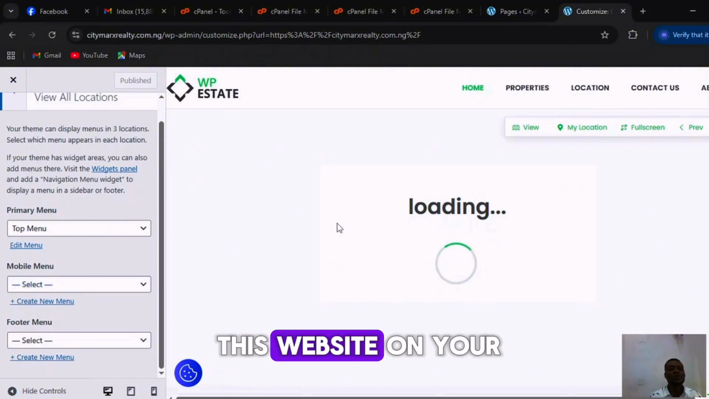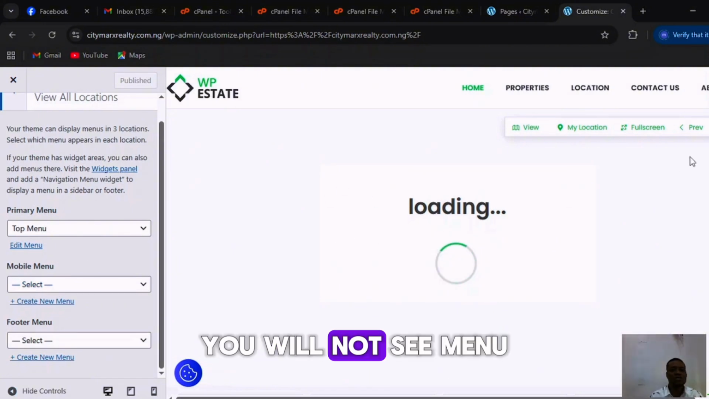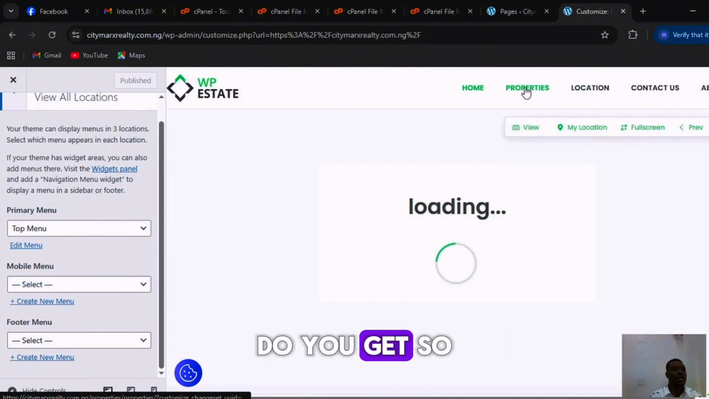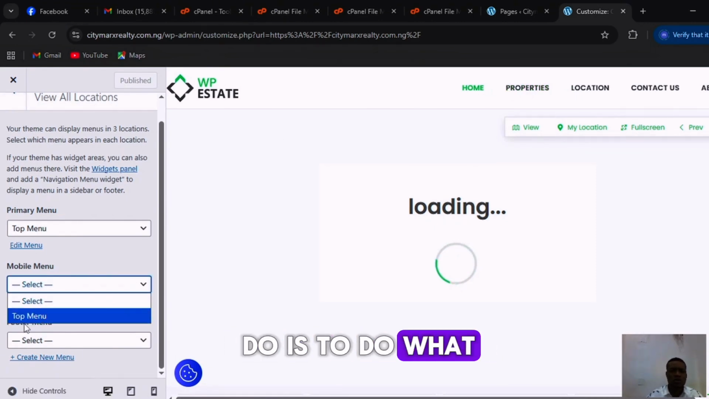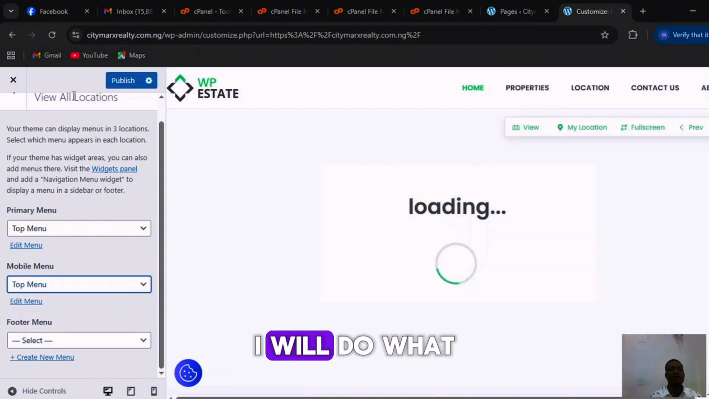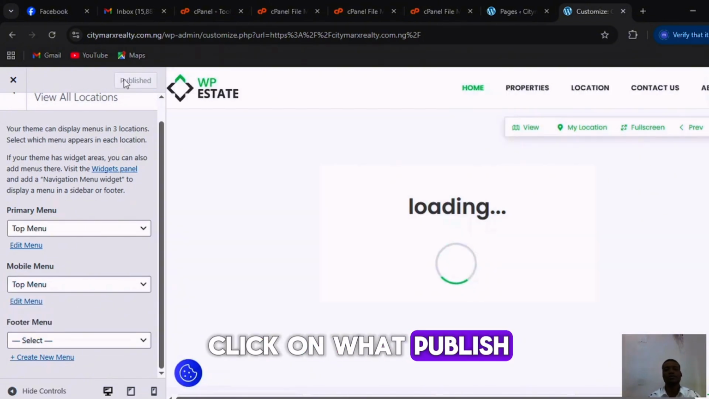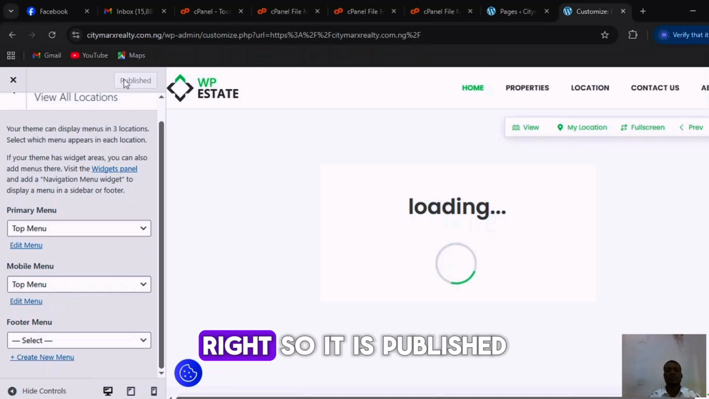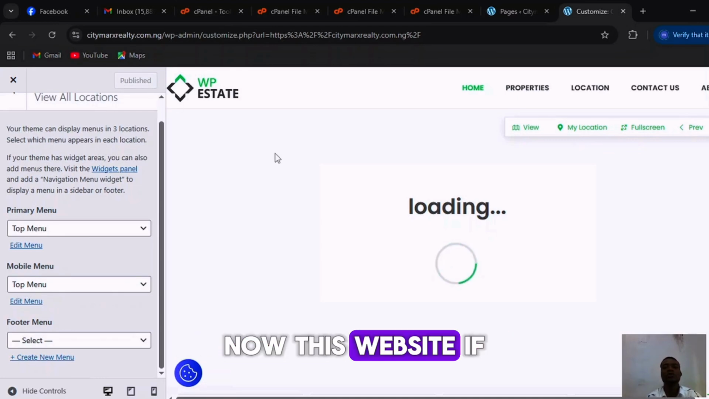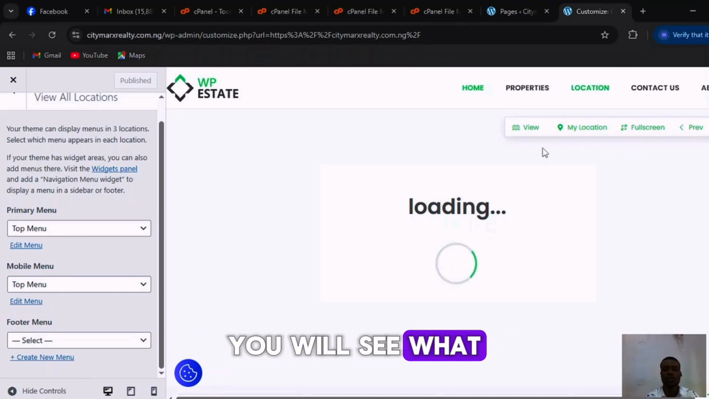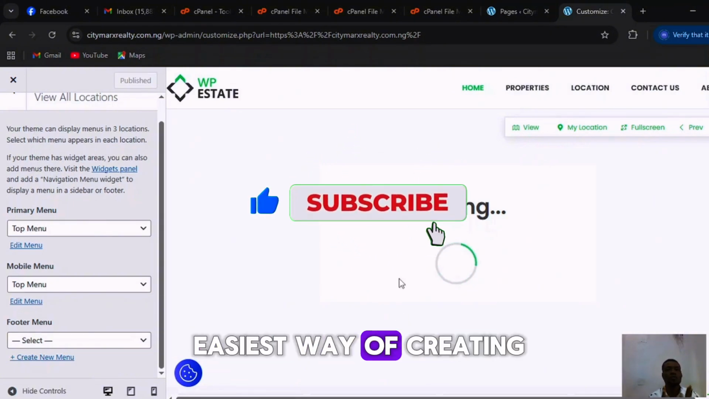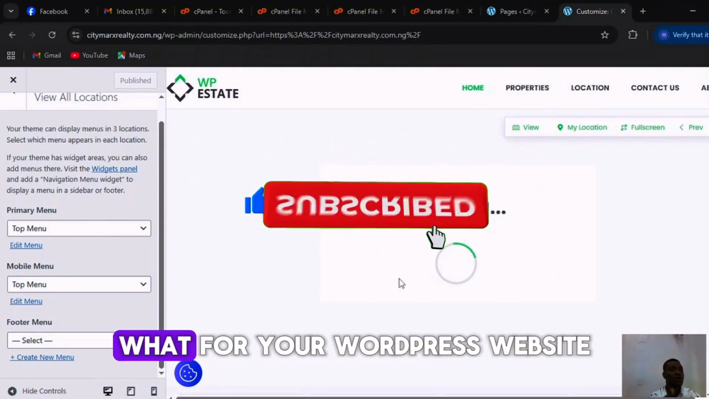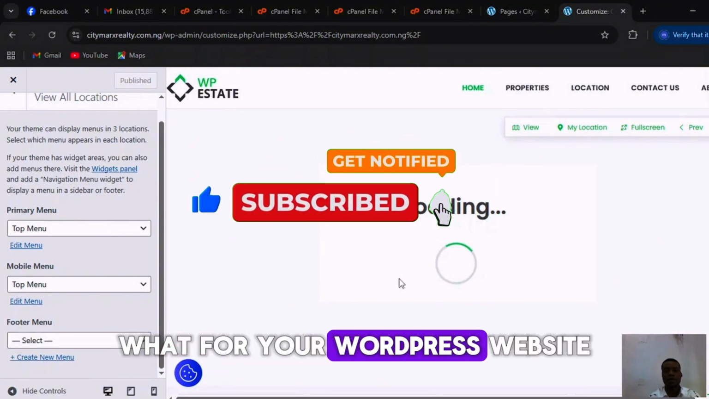So if you view this website on your mobile device, you will not see a menu. Do you get? So we want to create one for it. Since I've created a menu called top menu, all I need to do is click on top menu here, and click on publish. Right. So it is published. Now, this website, if you view it anywhere, you will see these menus. All right. So that's the easiest way of creating menus for your WordPress website.